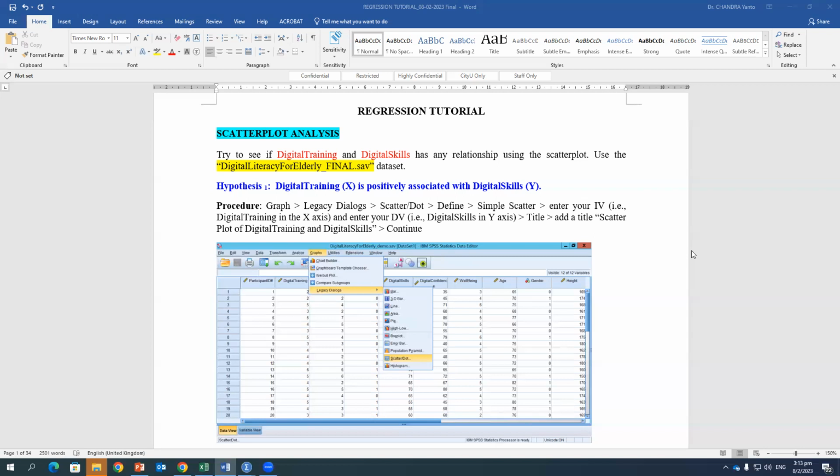Now, the first thing we want to do before we do a regression analysis is just to check the scatter plot to see whether the data points on digital training have any trends or any relationship with digital skills. Now, please open up your tutorial file, the Word file, to follow this step by step. I'll demonstrate this in the video.